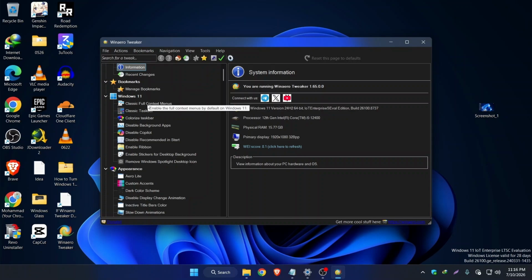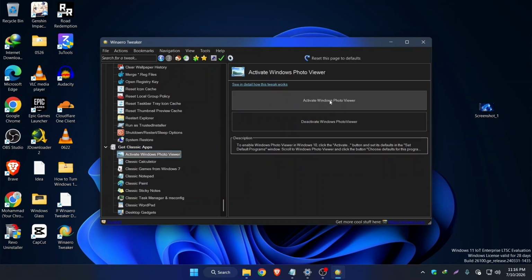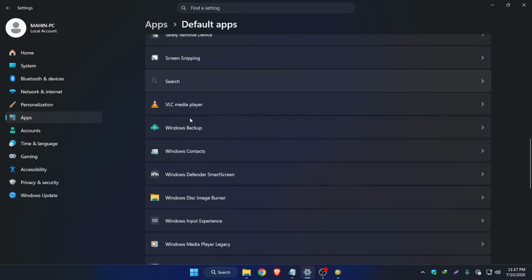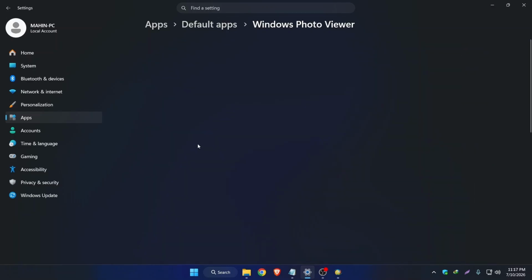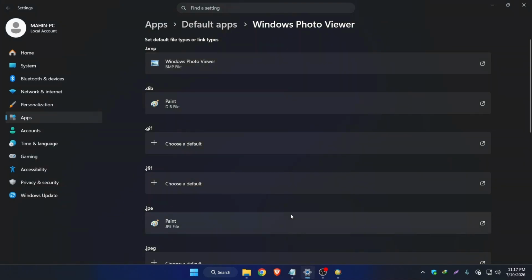Now if we scroll down, we can see the Activate Windows Photo Viewer option. Click on it and now click on Activate Windows Photo Viewer. Now scroll down and find the Windows Photo Viewer. Now click on it. Now you have to select the Windows Photo Viewer, set as default on everything.